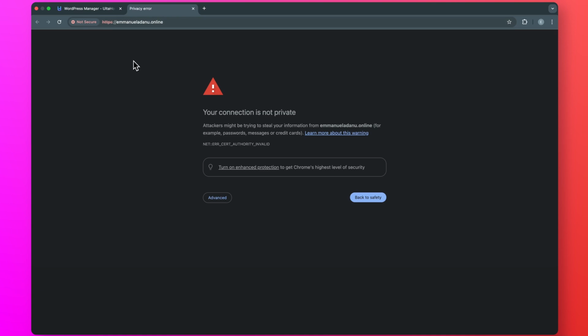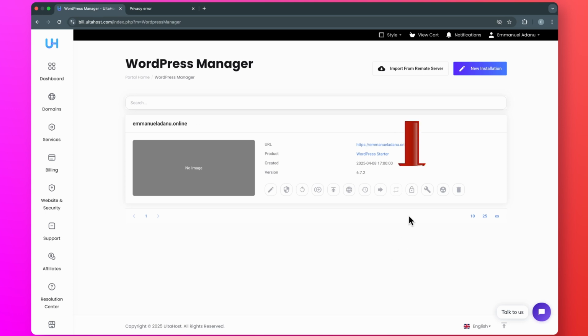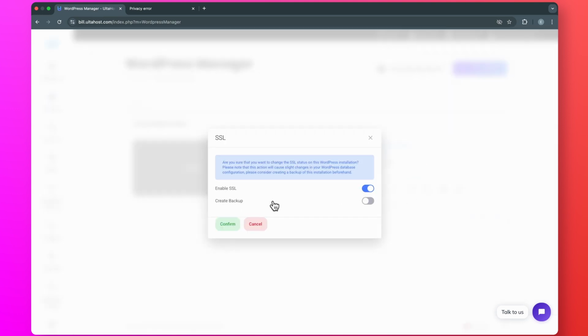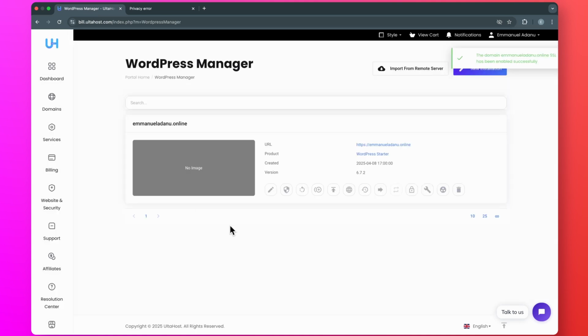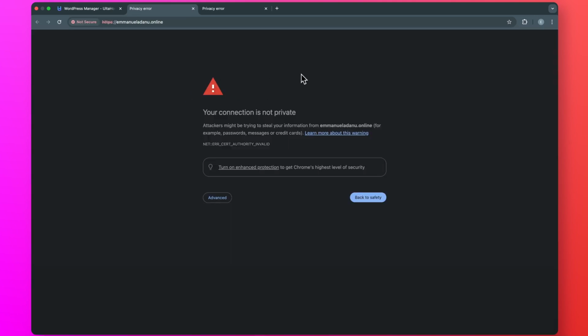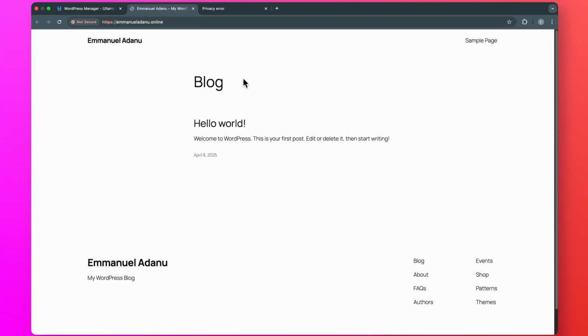The good thing is, Ultahost actually gives you a free SSL certificate. So come over here, click on this lock icon for SSL. Make sure to enable SSL, then click confirm. This might take some time before it starts working. So if we try to access the website again, we still have this connection error, but we can still proceed to do what we need to do while the SSL certificate is getting ready in the background.